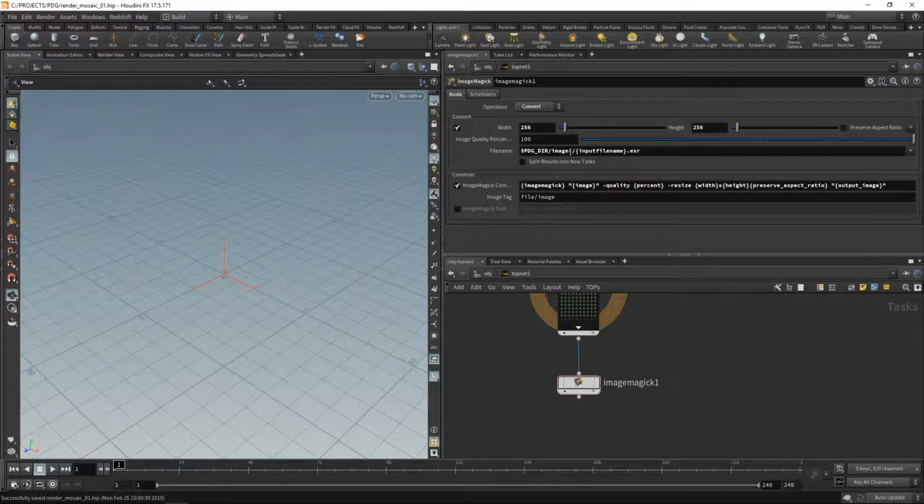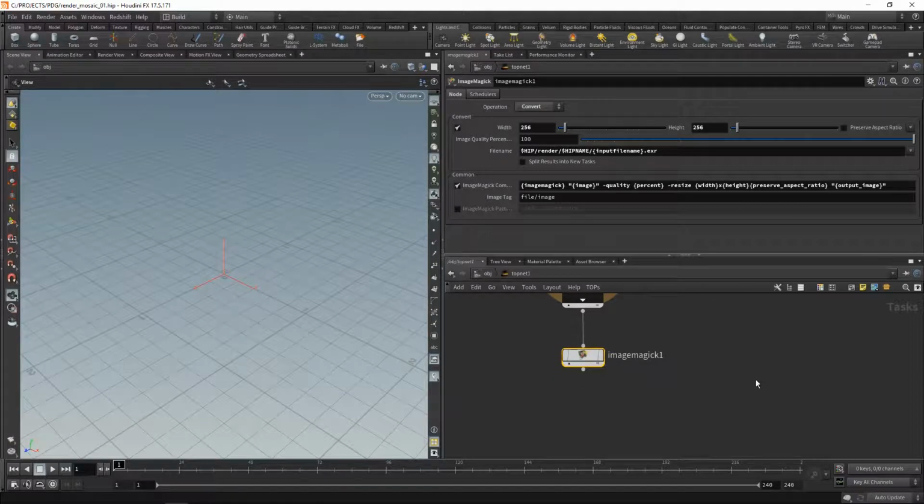And also I want to save this not to my PDG directory, but maybe to my current hip file's directory, then to the render folder, and then in a subfolder that's just the same name as my current project file like this. So this will resize each individual image to a size of 256 by 256 and save it as an EXR. And let's just execute that for now, hitting Shift and V.